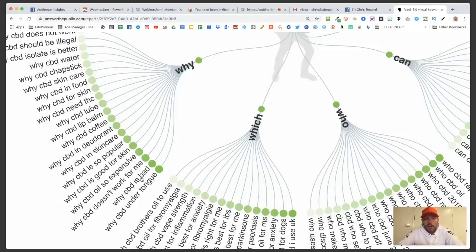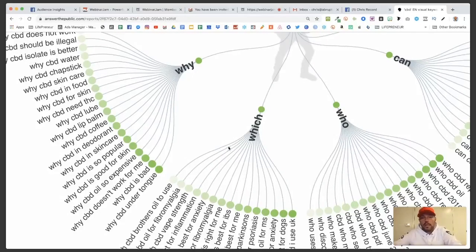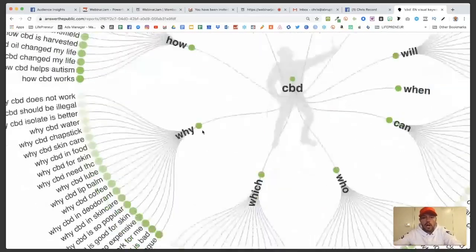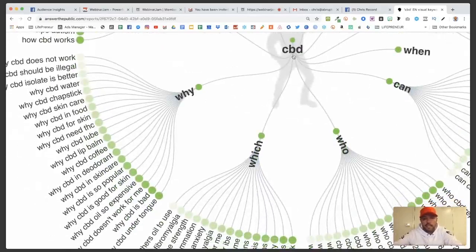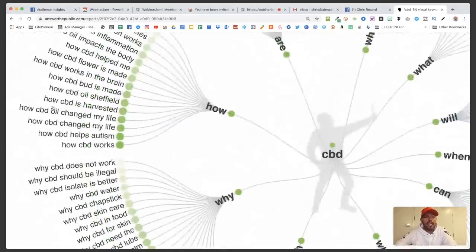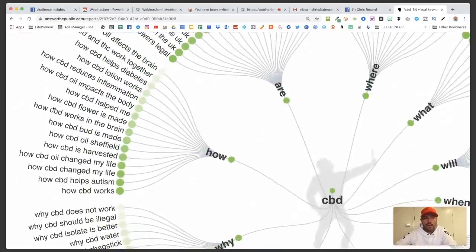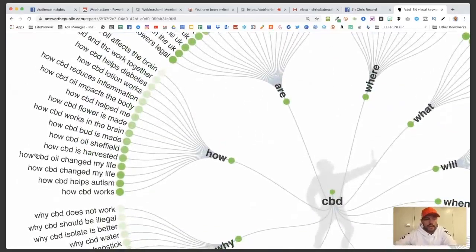And so we call this short form and long form. The short form keyword is CBD. The long form keyword is, how is CBD used in a sentence? Now, why is this important? Because you need to know what it is that people are looking for in order to be able to reach them. How CBD oil changed my life, how CBD oil helps autism, how CBD bud is made, how CBD oil Sheffield, how CBD flower is made.